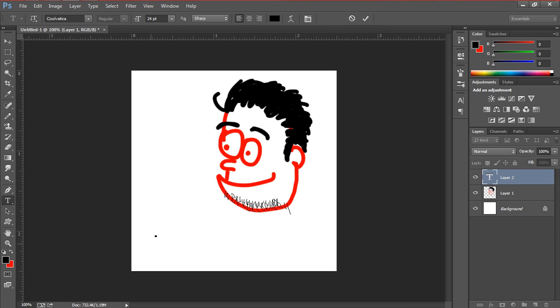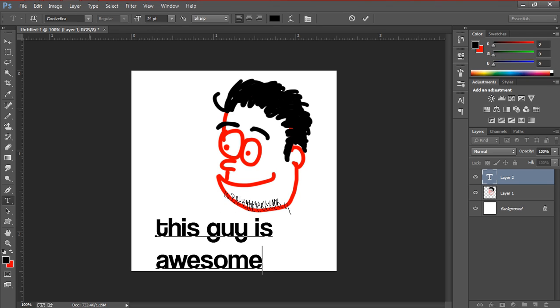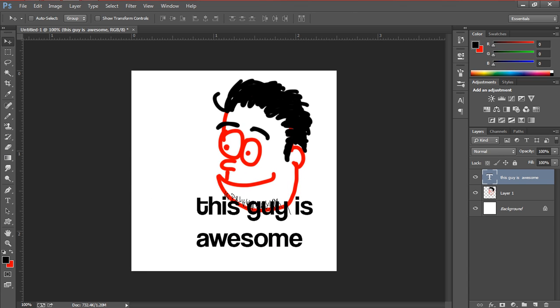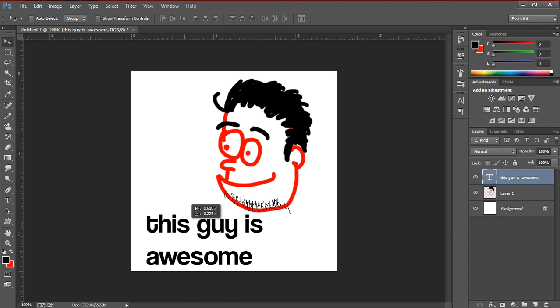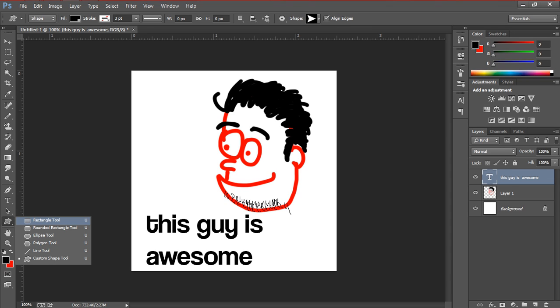Text, this guy is awesome. You can just type whatever text in, just like a little text editor. You can also move it around with the moving tool. You can transform it to different sizes, different colored text and stuff like that, but we'll just stick with this guy's awesome. You've got your path selection, your direct selection. You won't be using that in this class, so no problem.